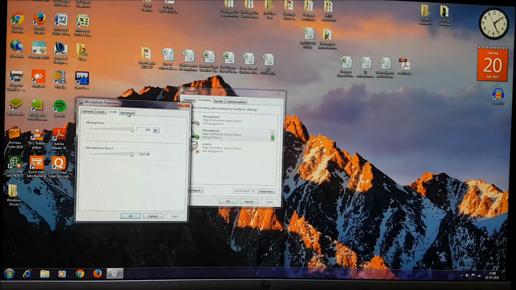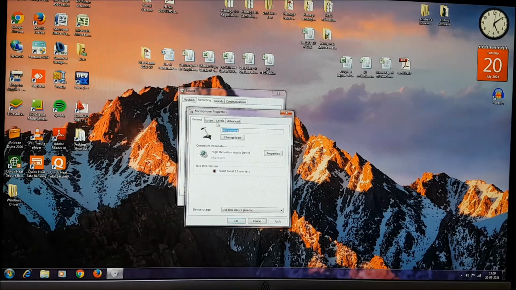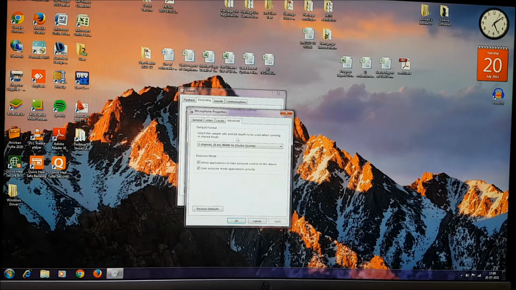And from here, for every change you make, please click on OK. After that you will find the Advanced option here. You need to click on this Advanced option once, and you need to leave the settings as they are shown here. You don't need to do anything like that.